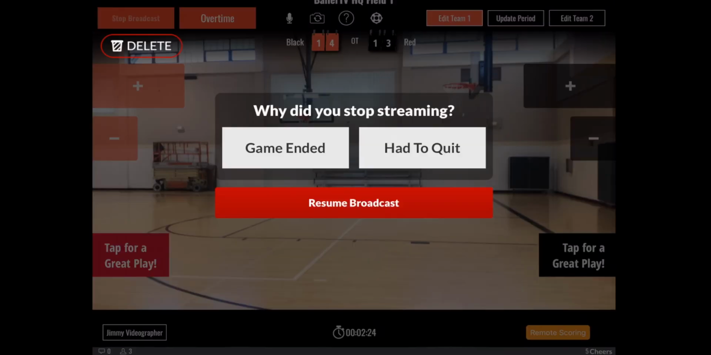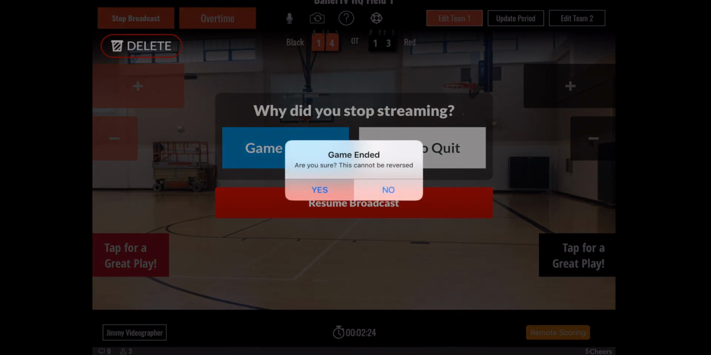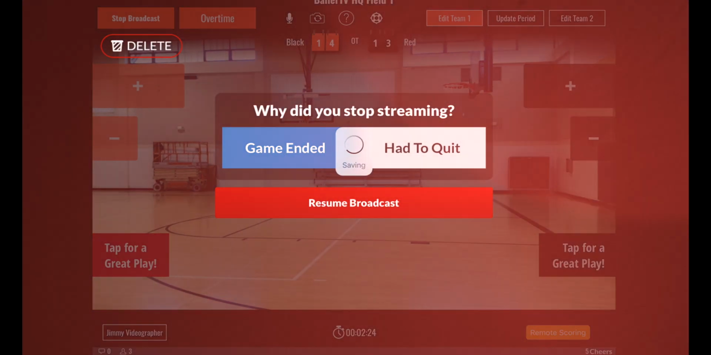When the game is ended, please hit the Stop Broadcast button on the top left of the screen and hit the Game Ended button on the left. Then confirm the game is ended by tapping Yes when prompted.